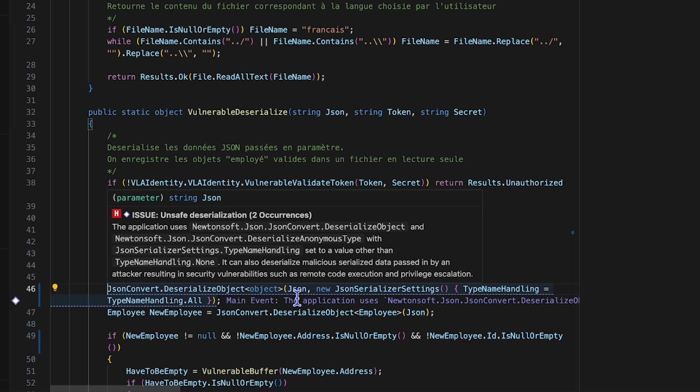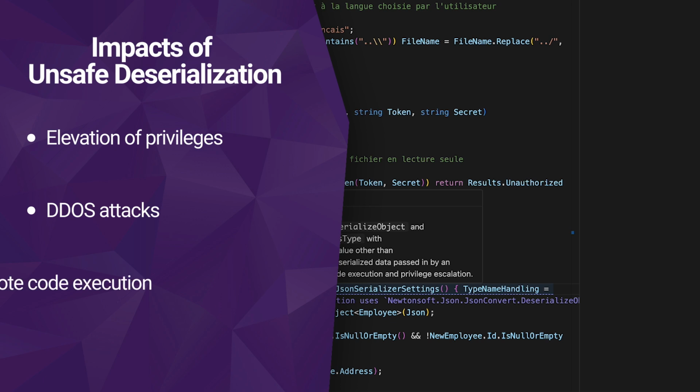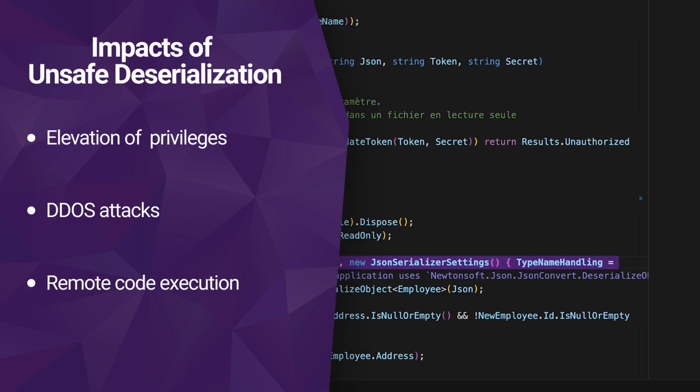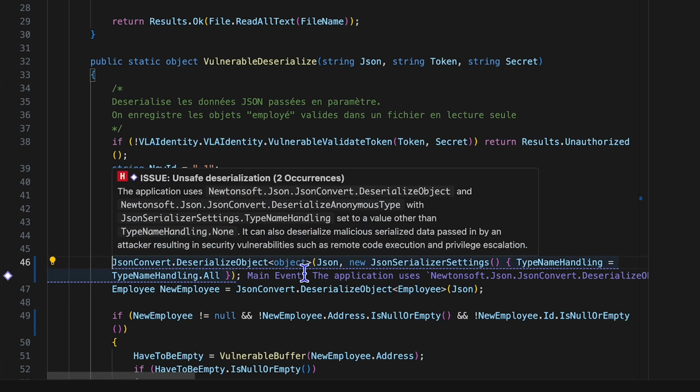Now, unsafe deserialization issues are a real problem since they can be used to elevate privileges, perform denial of service attacks, among other things. But the worst type of attack comes in the form of a remote code execution attack, hence the reported high severity of this issue. So I'm going to click on this issue, click on this line of code that has the unsafe deserialization issue.